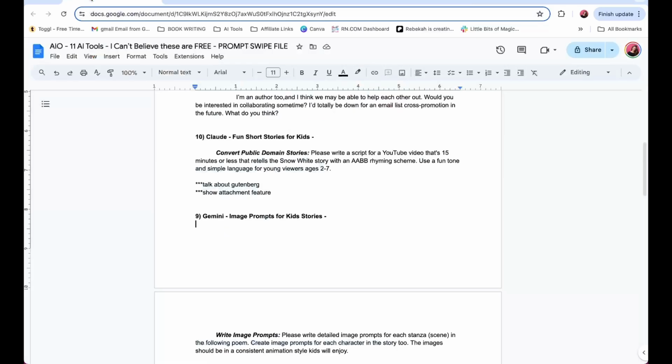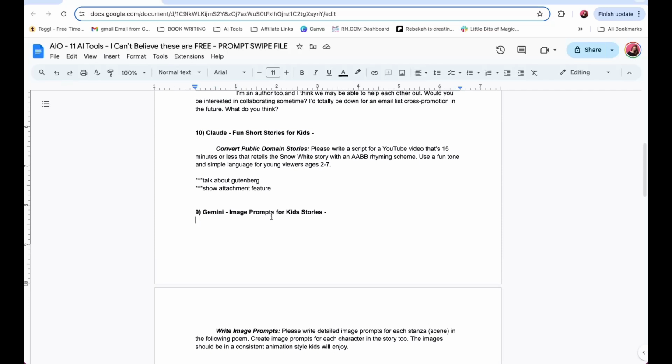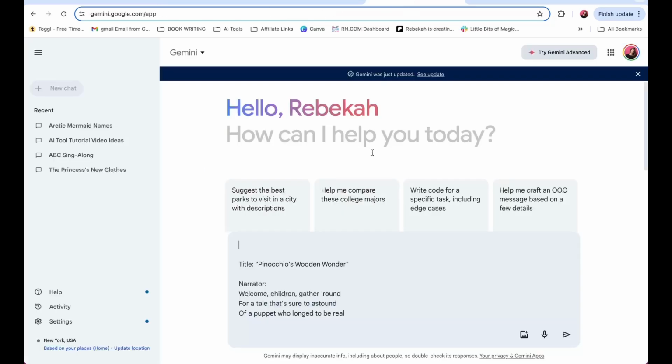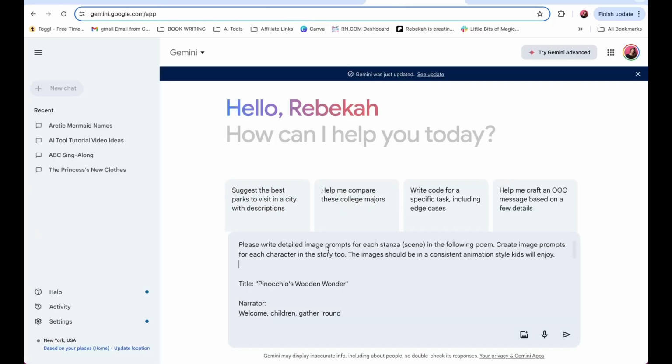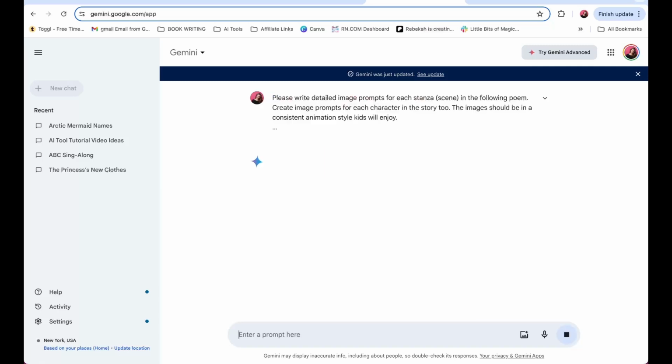I'm going to copy and paste my prompt, which is: please write a detailed image prompt for each stanza or scene in the following poem. Create image prompts for each character in the story too. The images should be in a consistent animation style kids will enjoy. So we'll pop that in, and then I'll just say, here is the poem. Let's see what happens.